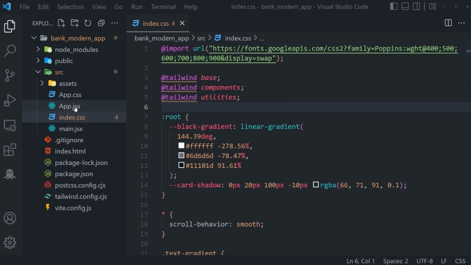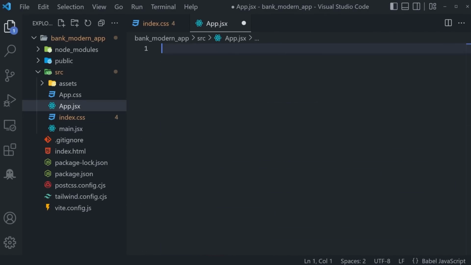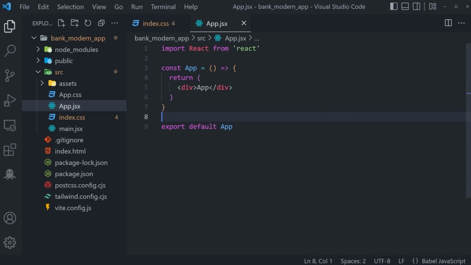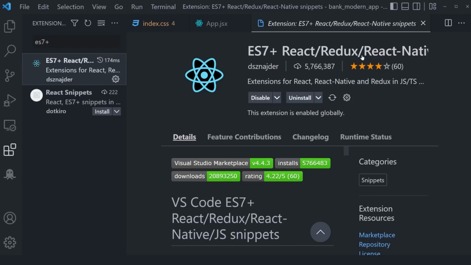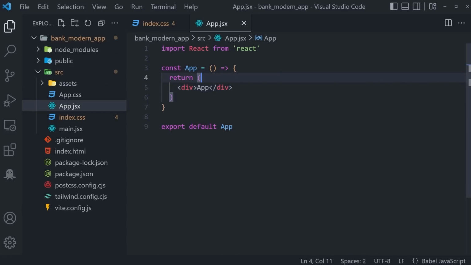Now we can focus on app.jsx. We can completely delete everything that's in here, and we can run rafce. That's going to automatically generate a React arrow function component for us. If this didn't work for you, you can go to extensions and then type ES7 plus React Redux React Native snippets. You can install that, and then you can run rafce, and it should work. Now we have a plain file.